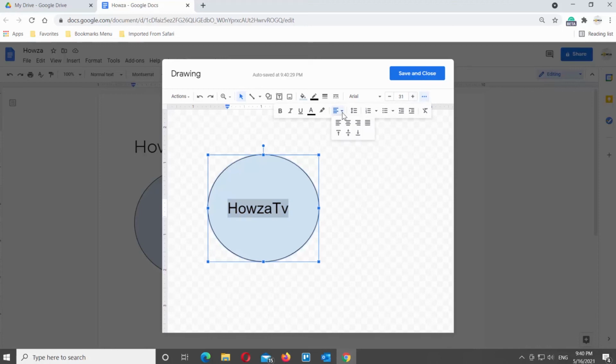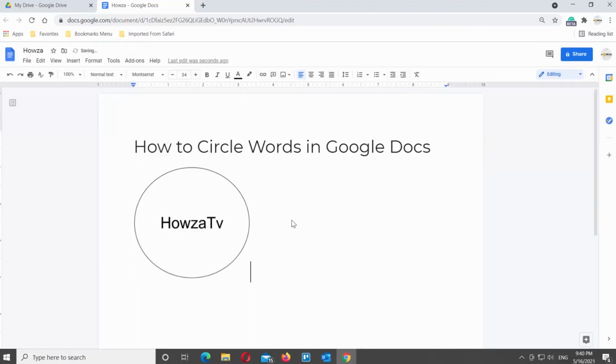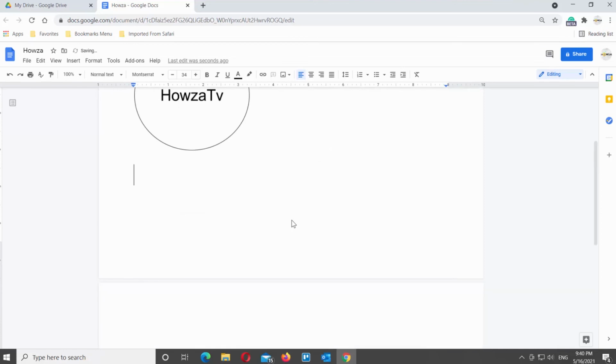Click on the Shape Fill color at the top tools bar. Set the color to white. Click on Save and Close. You will have text in the circle in the document.